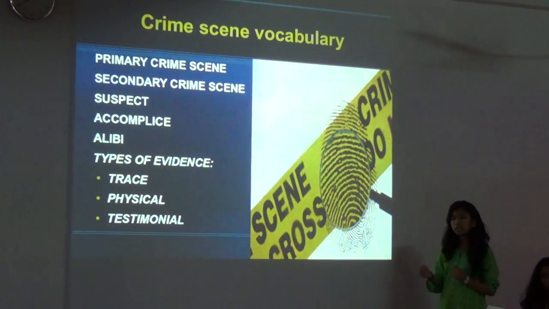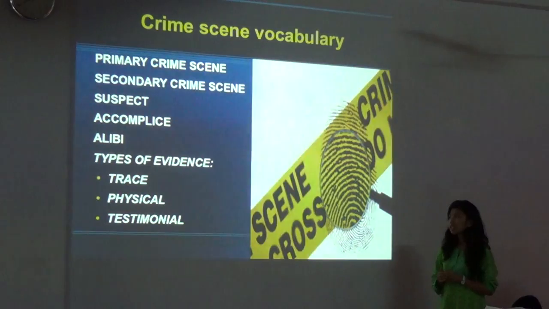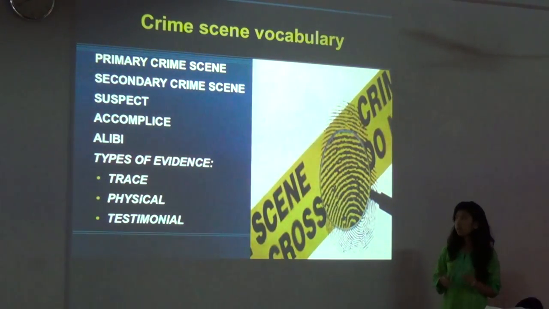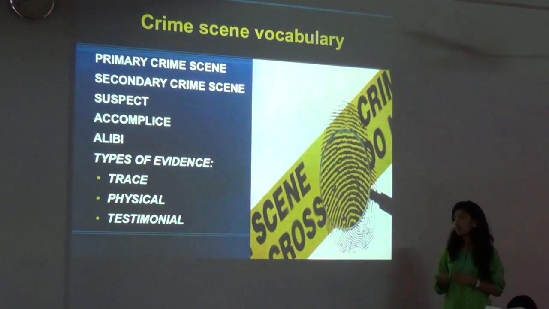A primary crime scene is basically where the crime actually took place, whereas a secondary crime scene is where additional evidence might be found. A suspect is a person who is capable of committing the crime, and an accomplice is a person who accompanies the suspect in committing the crime. An alibi is the statement given by the suspect, and it basically says where the suspect was at the time when the murder occurred or any crime that occurred.